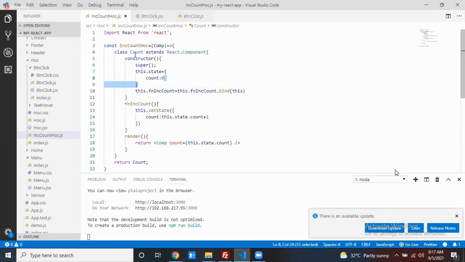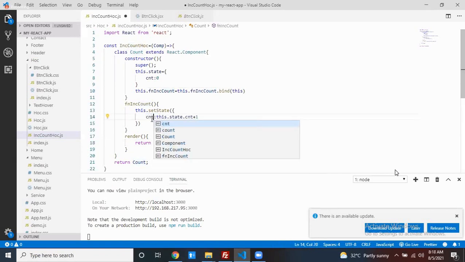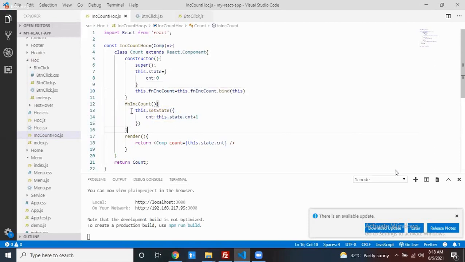When do you want me to call? This is my count, and count is my component name, right? So I want to put it like CNT. Here I want to update CNT count. Yes, now this is the method I'm going to use to increment my count.